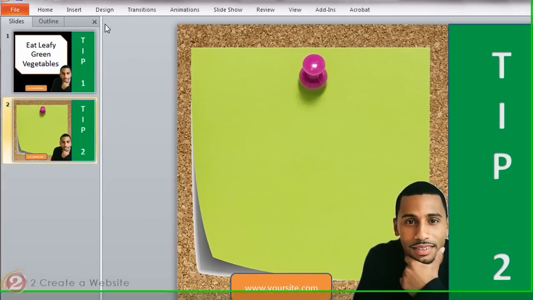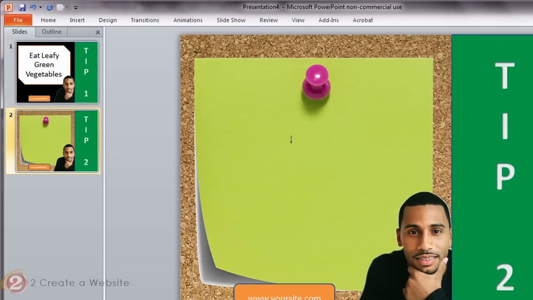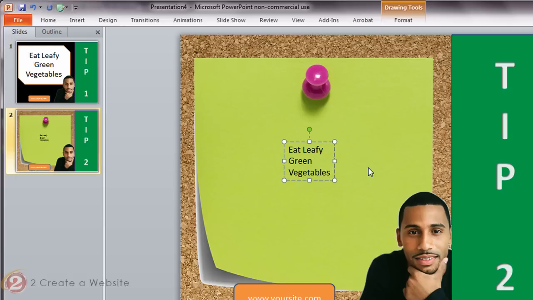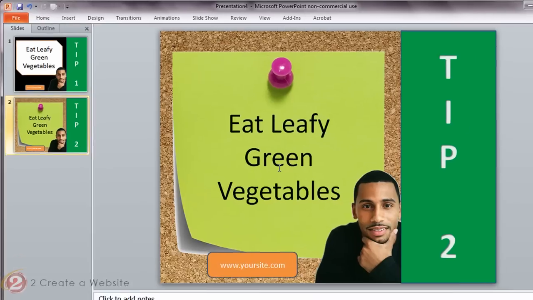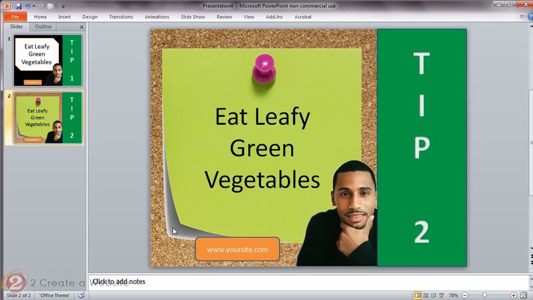So you just grab your text box, click Eat Leafy Green Vegetables. And with the magic of video, I'm just going to format this really quickly. Bam, you've got your tip. So each tip can be on a post-it note. Now, I'll admit this doesn't look its best down here, but this was me just merging these two images together. This was really made to be put on a white background, not a corkboard background, but again, you guys get what I'm trying to do here.